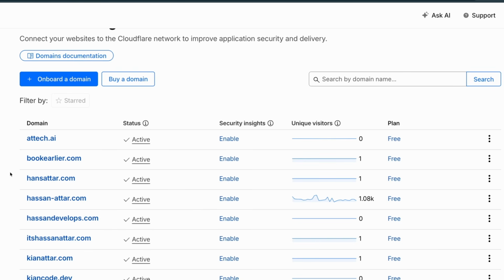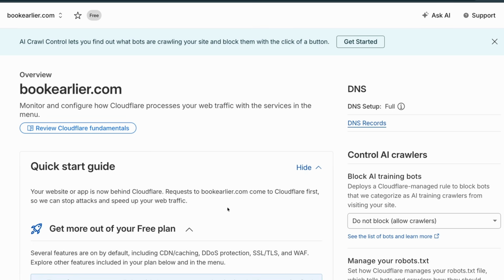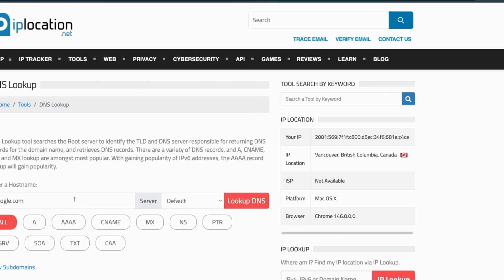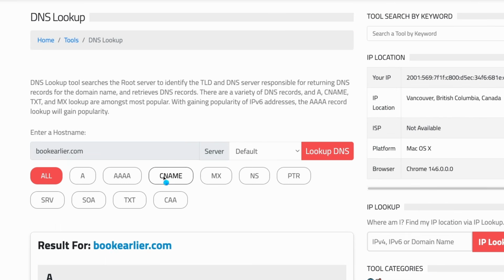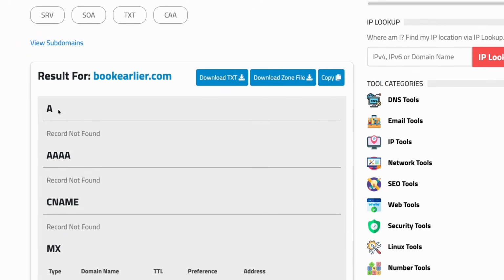The domain that we would like to work with in this video is this domain, bookearlier.com. So before we do anything, let's look this domain up and see if there is any DNS record that has been associated to this domain. There should be none, but let's go check it out. First, under this website, let me look up for the domain that I have. And I can see for the A record, the address record, I don't have anything defined.